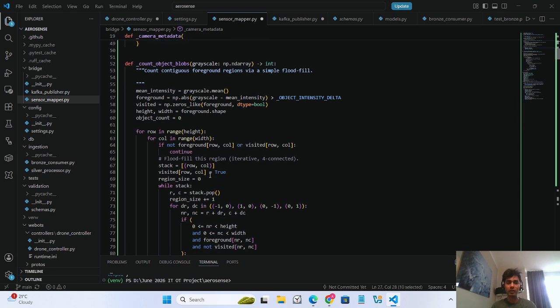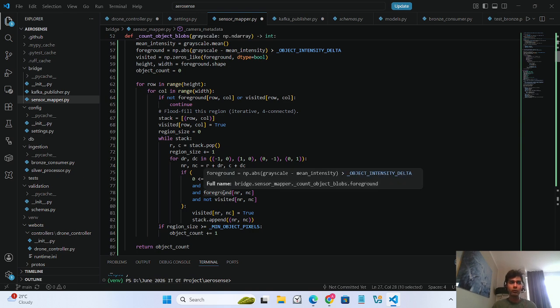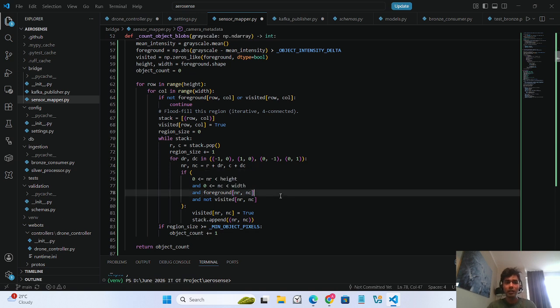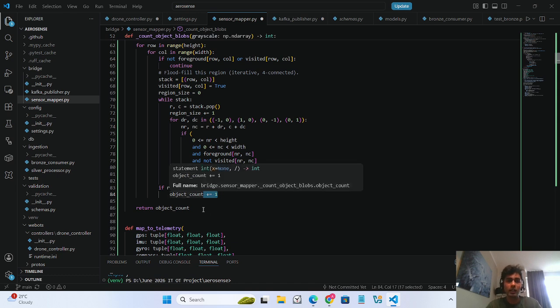Basically what I'm doing here is checking for spots in the image with a higher mean intensity compared to the surroundings. If that spot has a particular size or greater, it will be considered an object. So that each object won't be counted twice, we log whether it's visited or not. If it's already visited, it'll be ignored, and if it's not, it'll be a new object in the image.